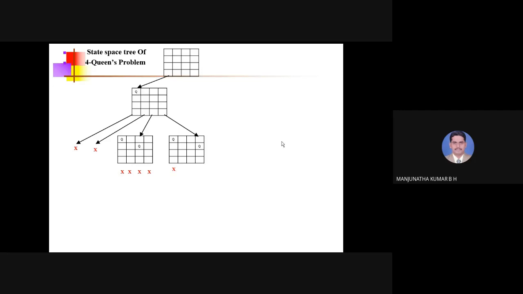Can I place the third queen in the first column? Not possible. Second column? Yes, possible. It's not violating any constraints. I have placed the third queen in the second column. It is one more child node. Now I need to search for a place for the fourth queen. If I get a correct place for the fourth queen, I have the solution to the problem, and I can return success.